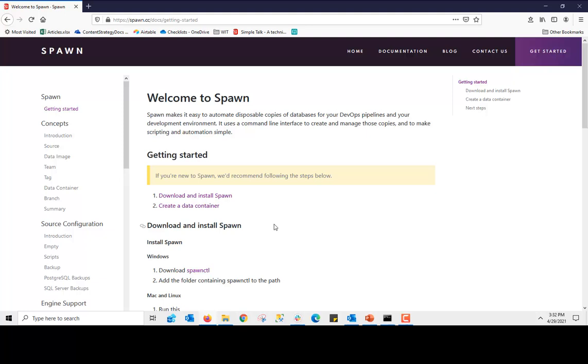So Spawn has really two components. There are images that you can either create your own images or use some of the public images, and then you can create containers from those images. And the containers are database instances that you can use to create new databases, update data, whatever you need to do. They're living in Linux containers, so you can just connect to it with whatever tools you normally connect.